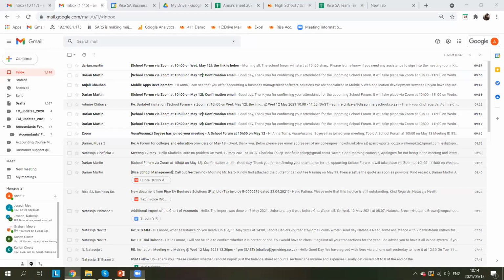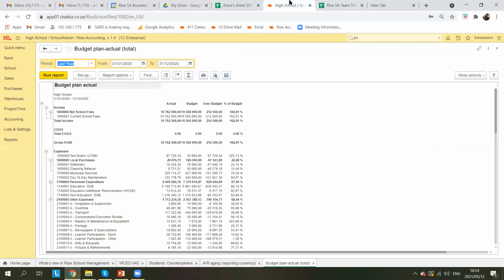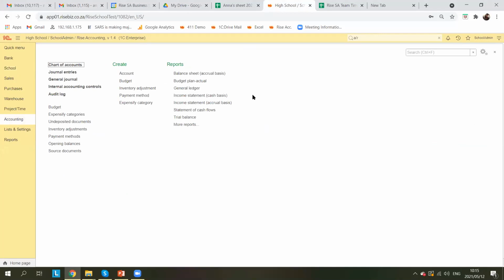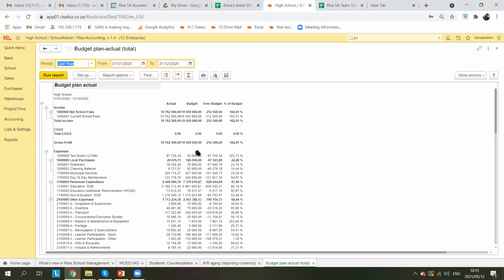And from my side, I will just show you the 2 points that we still need to cover. So the first one is the budget plan versus actual. So what happens here is when the school basically joins the program, your approved budget will be imported to the system, and this will basically allow you to run your budget planned versus actual in real time. So I go to accounting and I go to the budget plan versus actual.